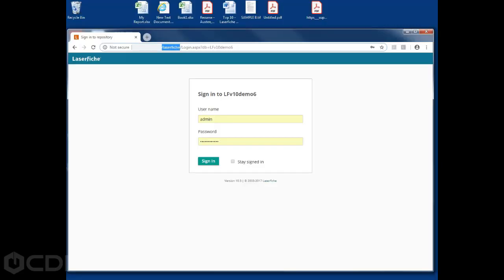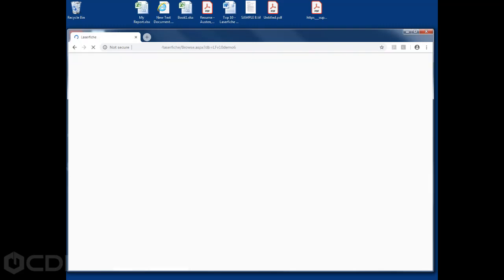To launch the Laserfiche Web Client, simply type in the URL of the Laserfiche Web Access site in your browser of choice and click Enter. Here we have our login screen. We'll type in our username and password. If you have been set up with Windows authentication, you will be automatically logged in, and once we click Sign In with our traditional login, we'll be taken to the Laserfiche repository.